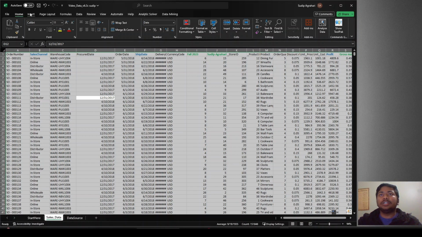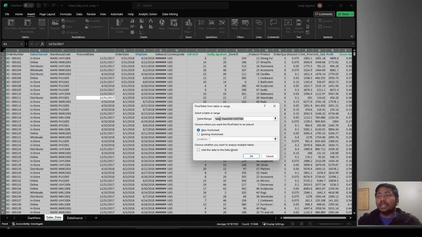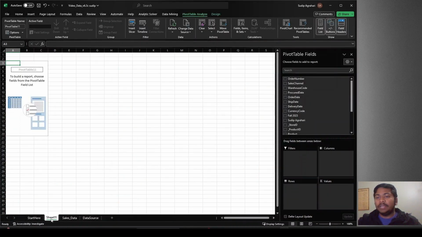Now go to the insert ribbon and click pivot table. Now a dialog box will open where it will show us the location of our range or table, and it asks us if we want to use a new worksheet or an existing worksheet. We want to work on a new worksheet, so go ahead and click OK. And now we are going to rename this worksheet as W1.